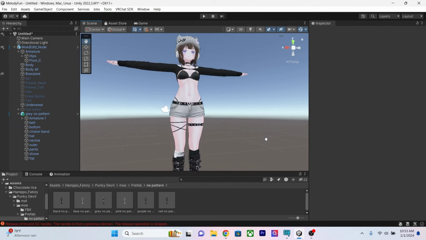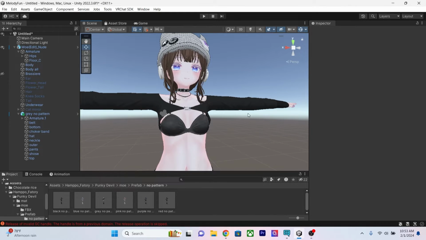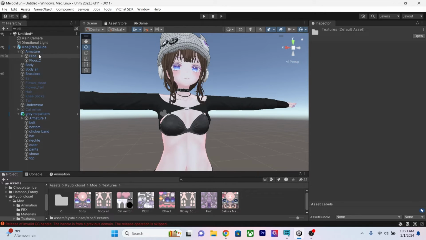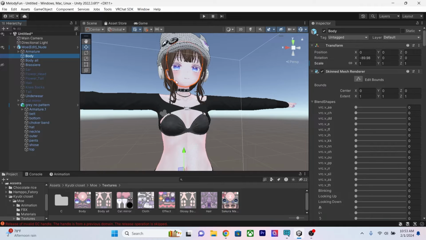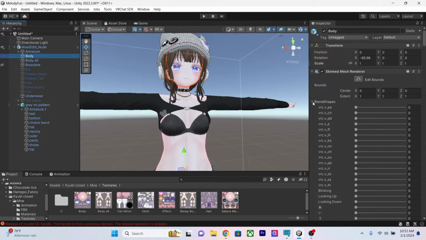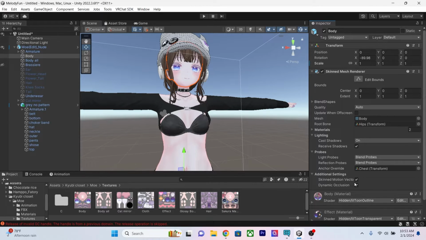I think our last order of business is to change the textures, which again, we've imported already. So we open up our model here, go to our textures, and in order to do that, we have body, which is the face, and then body all, which is the skin. We can close out these blend shapes really quick.